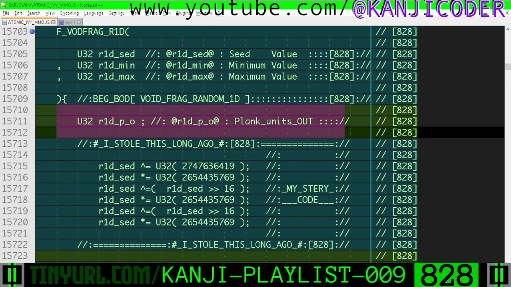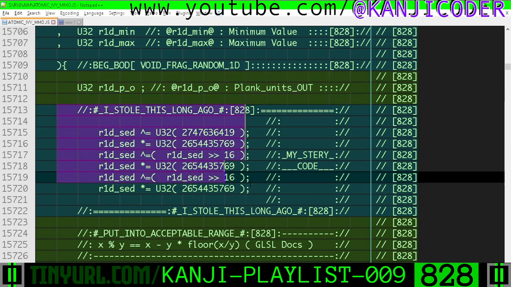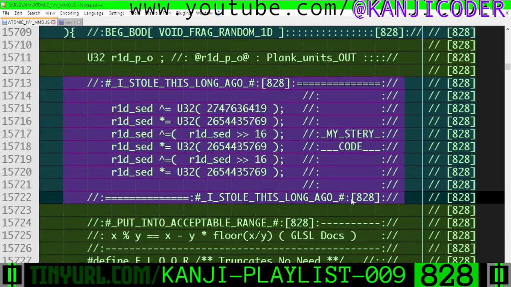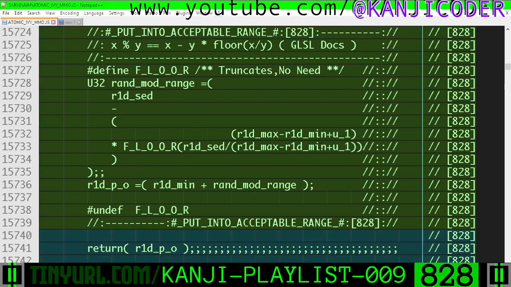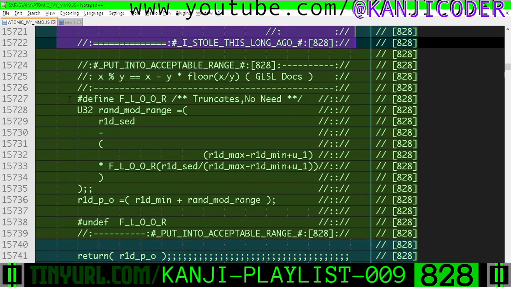So this is our output right here, and I have no clue how this code works. I just know it works really good for creating a random value. This randomizes the bits in the 32-bit integer, and then we need to do some modulo by hand. So this is modulo by hand.